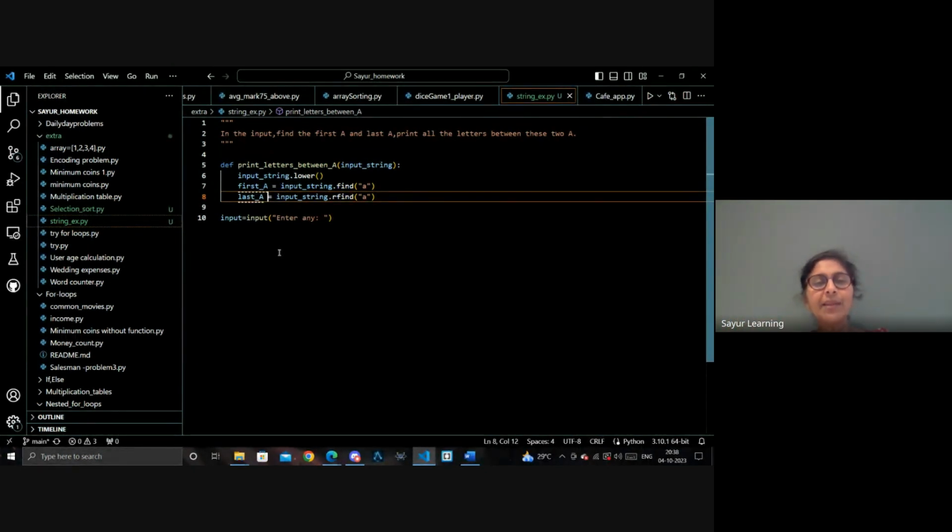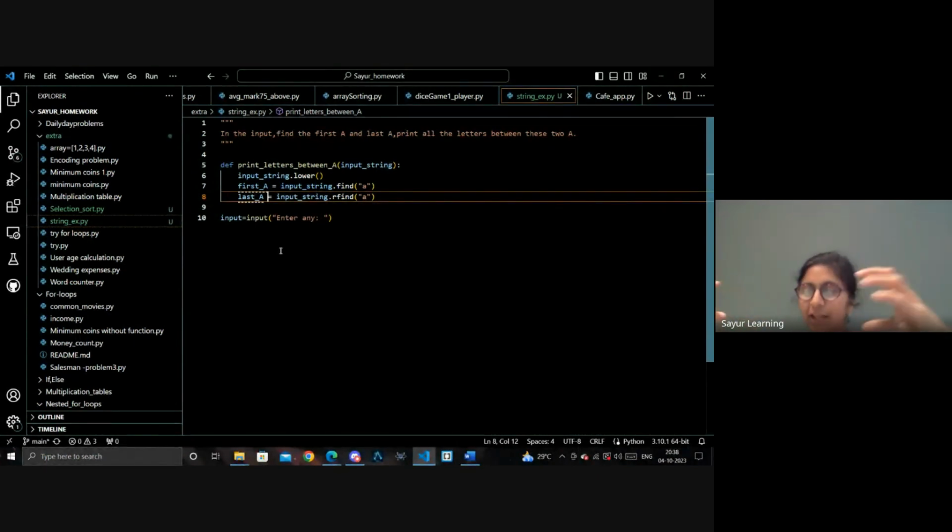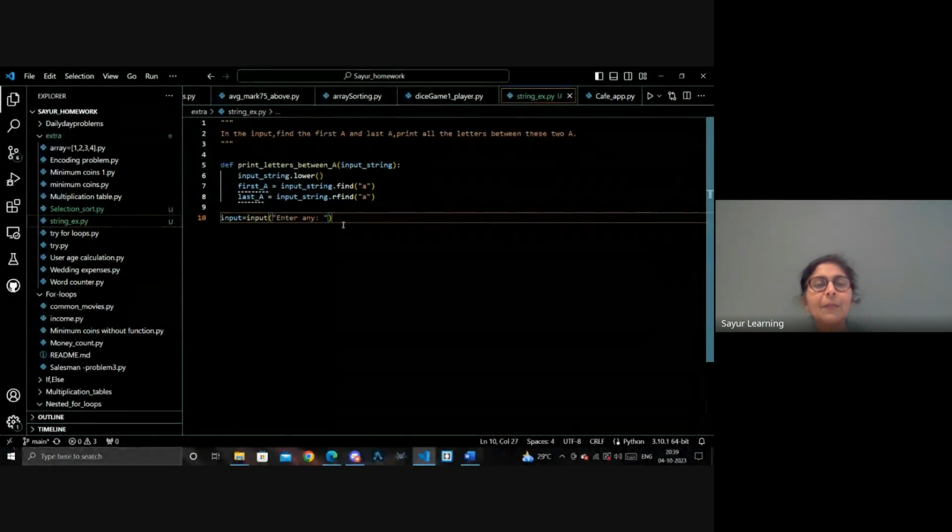Okay, so maybe somebody tell me. Monica already had the idea: the index of the first A has come, and the index of the last A has come. Now he says I need to find the actual command that will give me the string between the two. Anybody has an idea what command he needs to call? Maybe we can finish the function. What needs to come in line number 9, after 8?